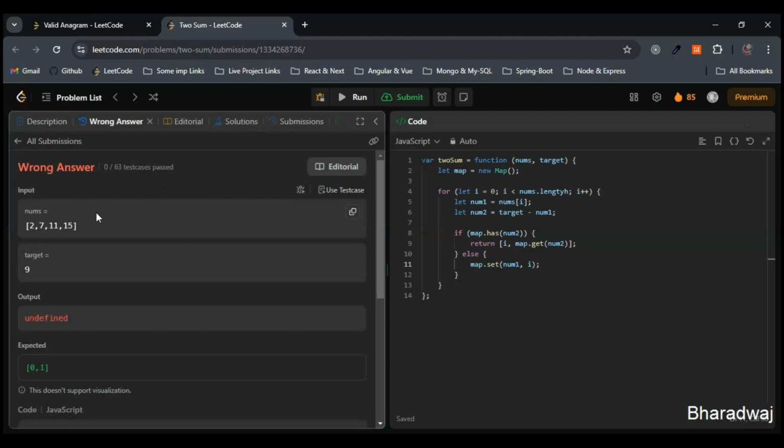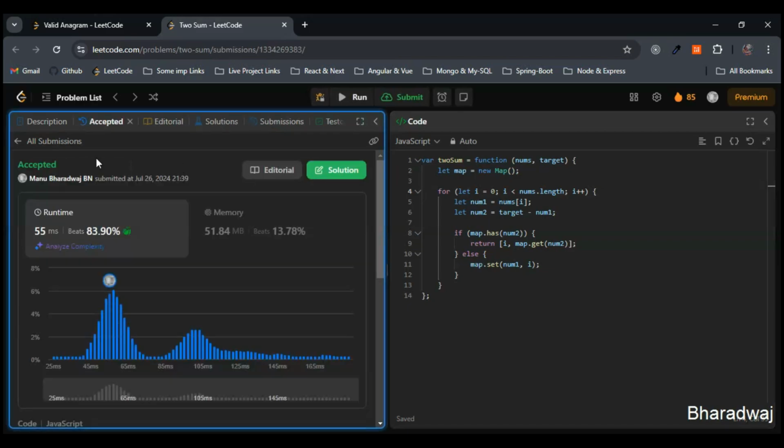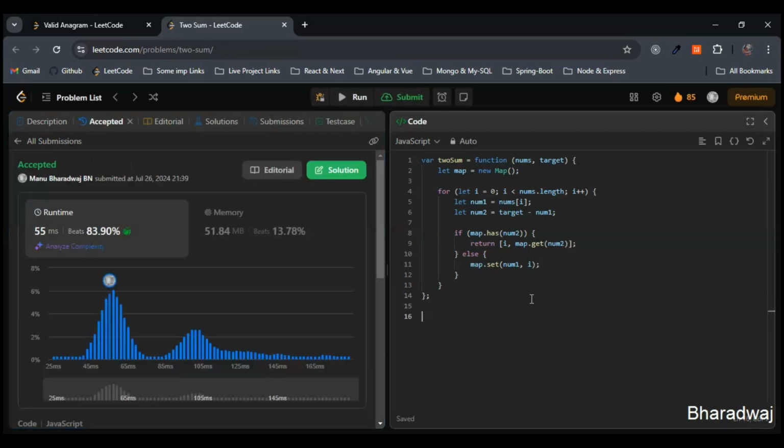So we are getting the wrong answer, right? So what's wrong? Oh yeah, here I have misspelled length. So let me submit once again. So yeah, this is correct, right?